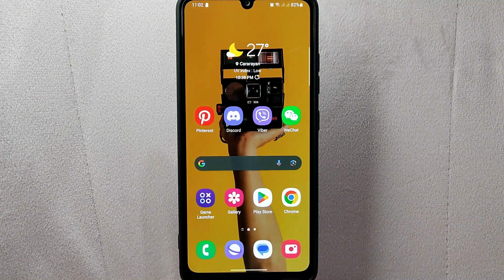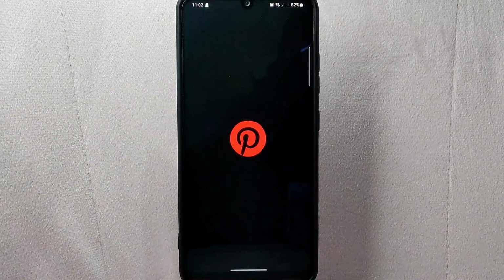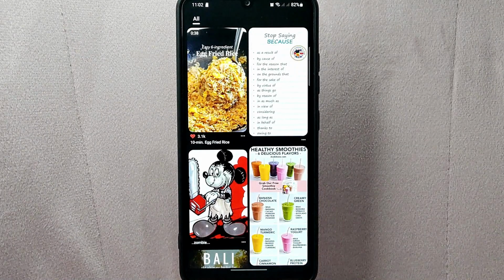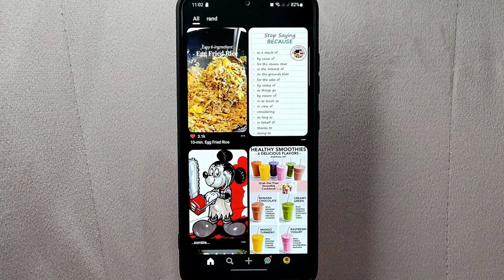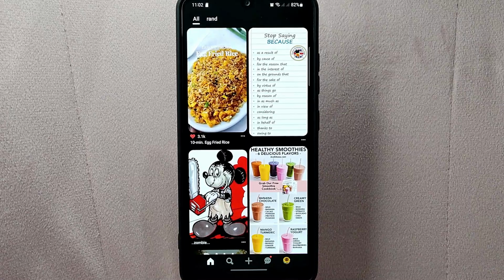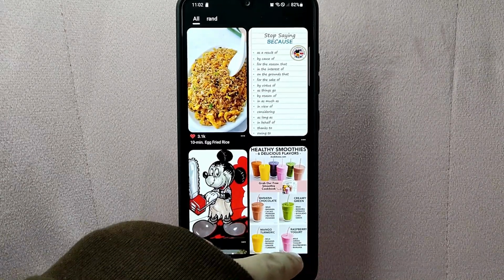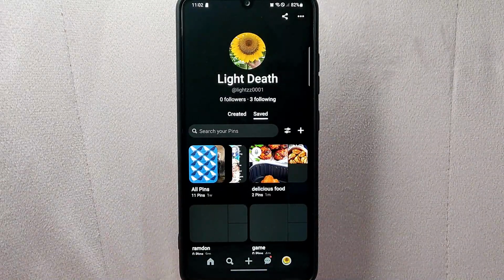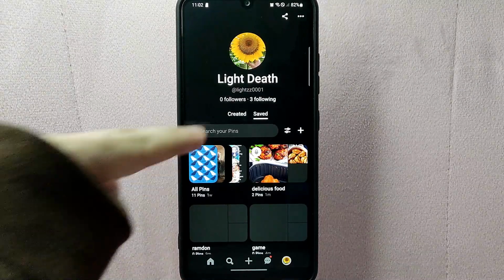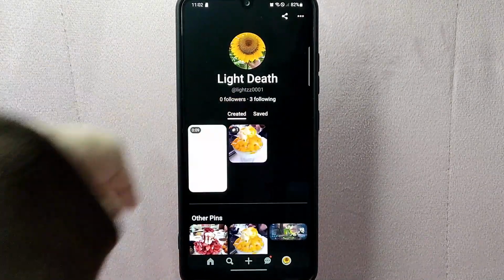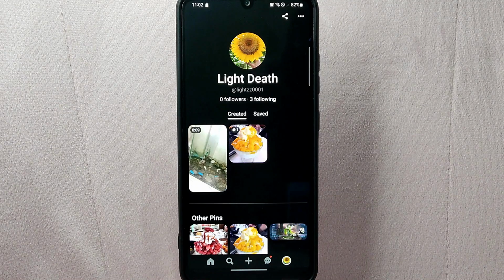So let's start. First, open your Pinterest application and log into your account. Once you're logged in, go to your profile page by tapping on this profile icon at the bottom right corner of the screen. Then here, go to the created section. Here, you will see all the pins and idea pins that you have uploaded.